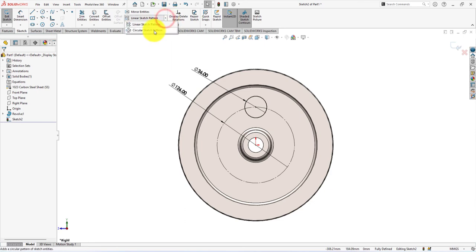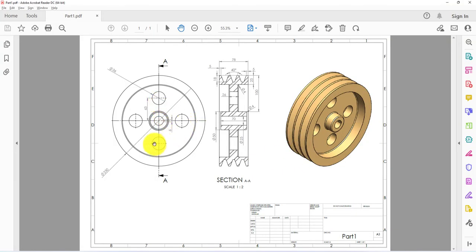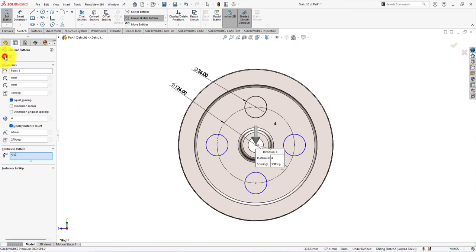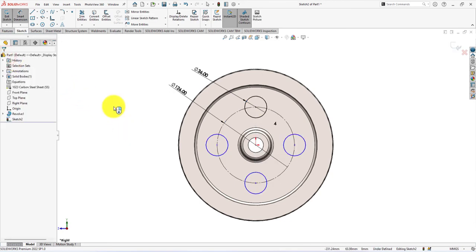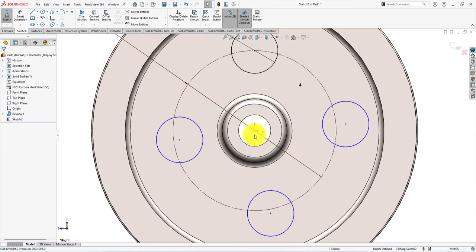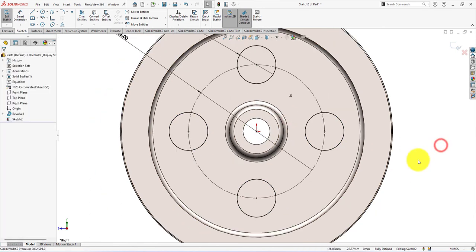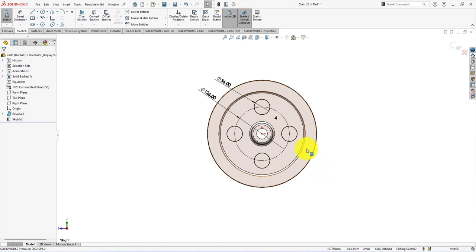Use the circular pattern command. Select this circle for patterning. The number of the pattern is 4 and the degree is 360. Drag the circle for locating the pattern center. Here it is. Control select the origin and the center and make them coincident. The sketch is fully defined.